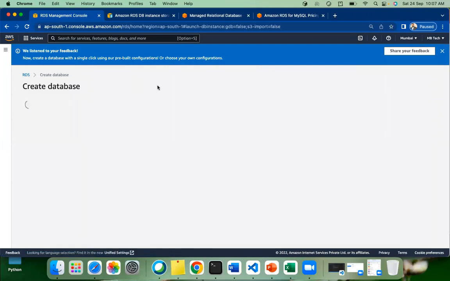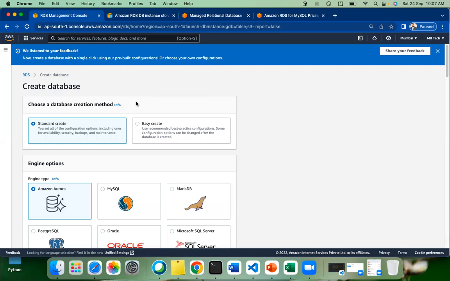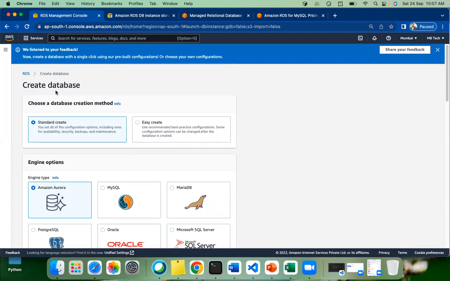Now whenever we create this database, you can see here we have different types of creation methods: standard create and easy create. With standard, you have to set all these details, and with easy create, everything will be created from a template and you just have to simply proceed. It uses recommended best practice configuration, and some configuration options can be changed after the database is created. I don't want to use this easy one. Let's go with the standard one and select manually what we have to do.